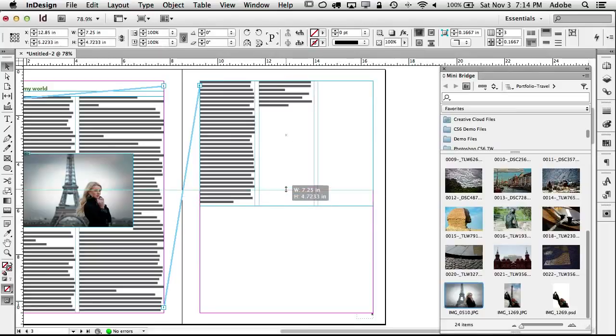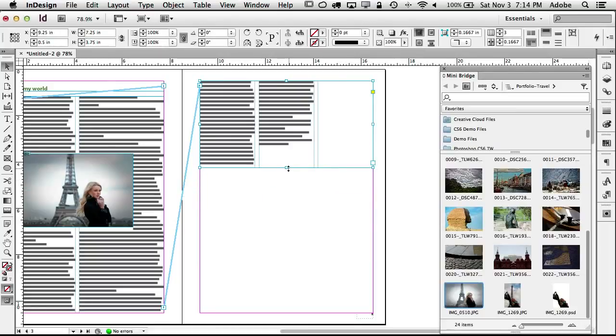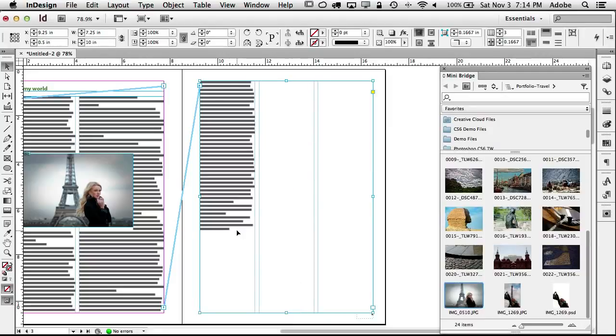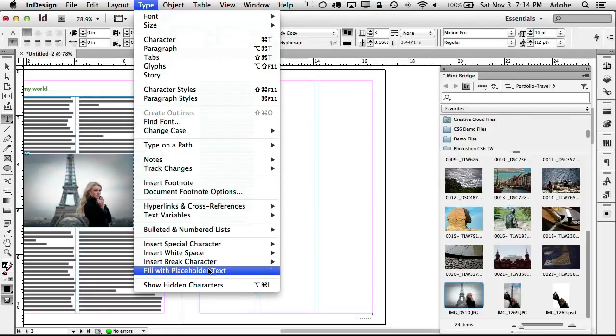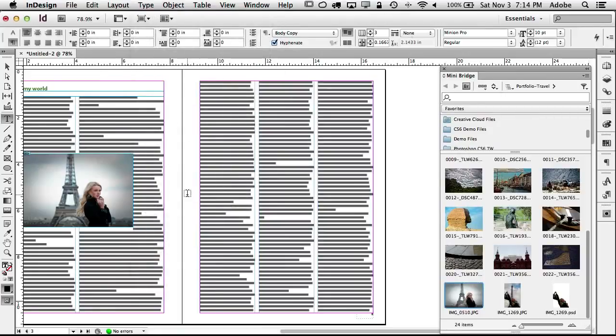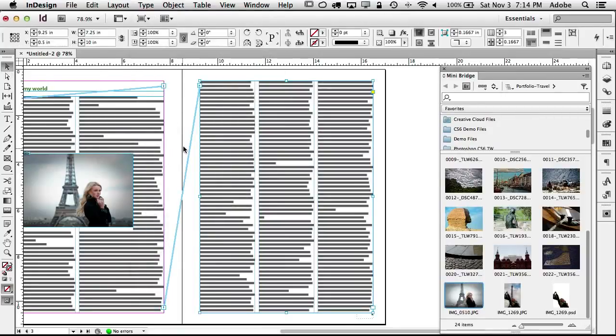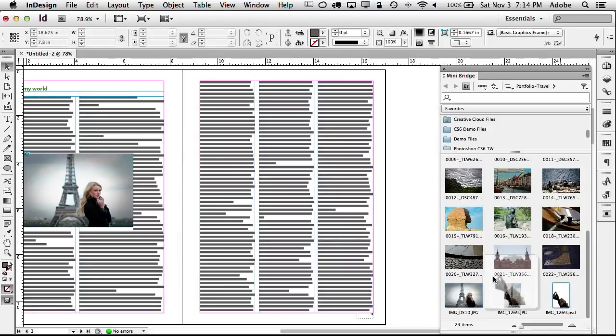And we can go ahead and balance that out a little bit, but actually let's bring this all the way down, and we're going to fill it with more text. So let's do Type, Fill with Placeholder Text, just for the sake of example. And now we're going to do another kind of text wrap, but this is if the object is irregular. So let's drag this one in, and we're going to place our model on the left-hand side here, all the way down.